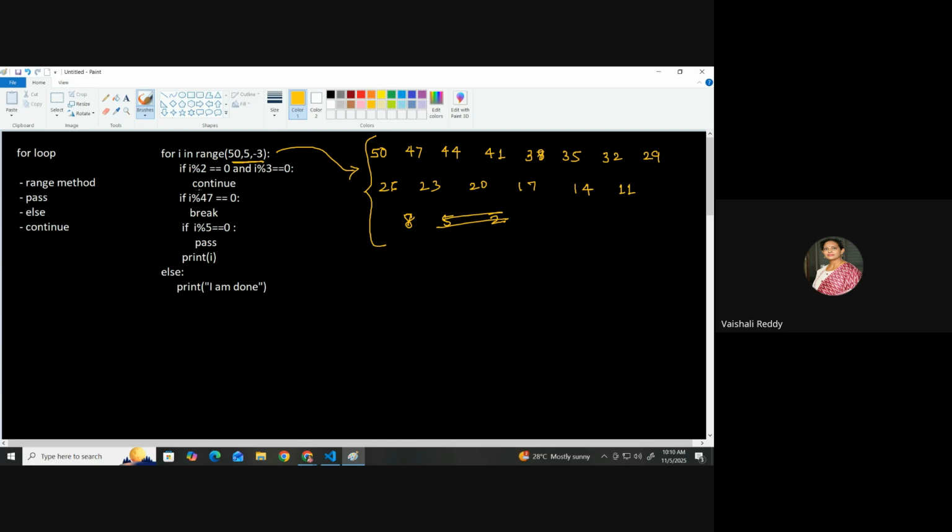Okay. Now come to this condition. Is it divisible by 2 and 3 as well? So 50 is divisible by 2 but not by 3. This one is also not divisible. So I don't think we got any number which follows this condition. So the continue part will not come at all.